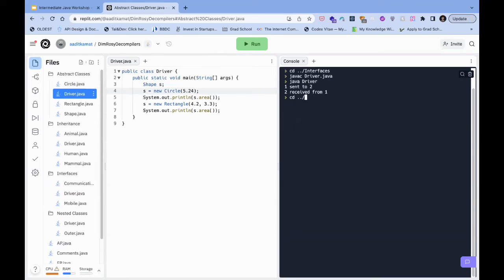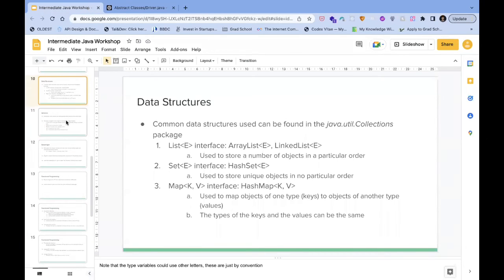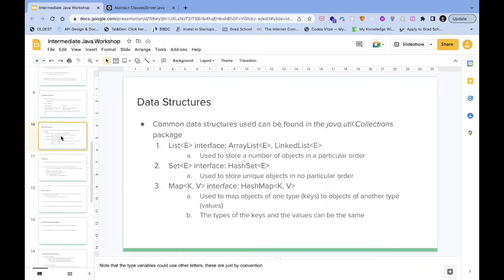Let's say we go to abstract classes. Okay, and let's see. Yeah, so the circle area is implemented accordingly, and the rectangle area is also implemented as per the formula. Okay. So let me go over the other concepts as well.